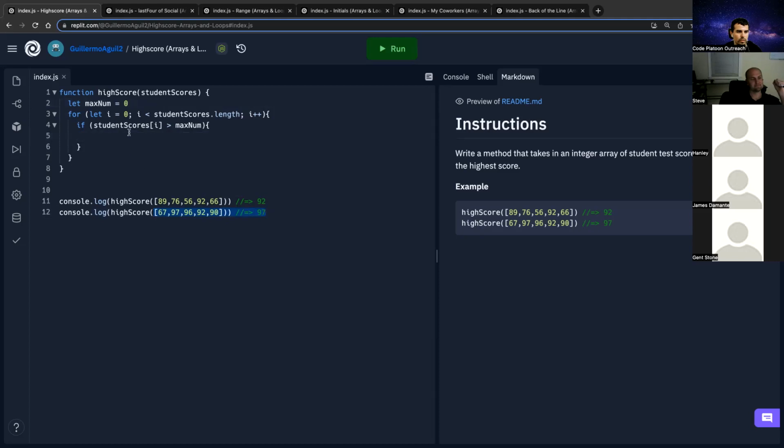Let max num equal student score I. Good. Student scores I. Yes, if my student scores I, that element is bigger than my max num, I want to reassign it, which is what's happening. Notice no let, no const in front of line 5. I'm just reassigning an already declared variable.